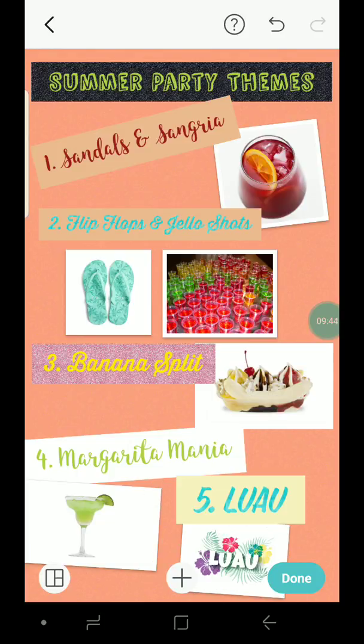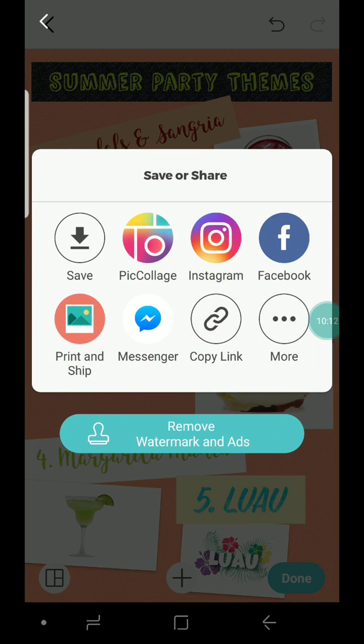Okay, so one trick that I do want to tell you is unless you somehow get to save it on Instagram or something, it's going to have the Pic Collage logo right down here in the done area, and it's going to cover up your lettering. But if you share it on Instagram and save it through there, which you don't actually have to share it on Instagram, just say that you're going to, it puts the Pic Collage wording on the side of the picture so it doesn't cover up anything. So there's your summer theme parties, and I'm just going to hit done.